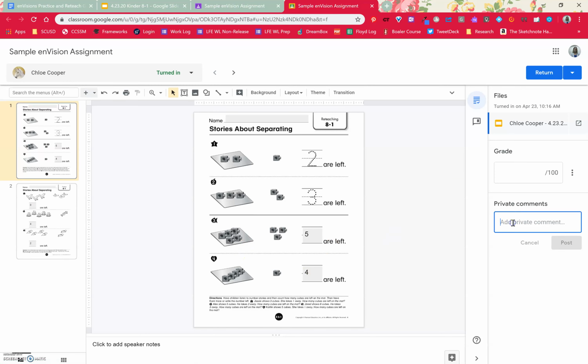I can add a private comment. Please don't worry about a grade for now. I would not worry about the grade. There are ways that we can talk about grading down the road. For now, everyone is just trying to get used to using this technology for learning, so I would just respond with your comments for feedback.